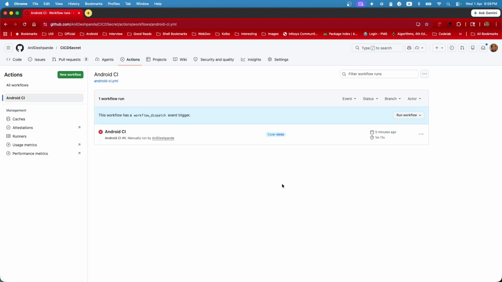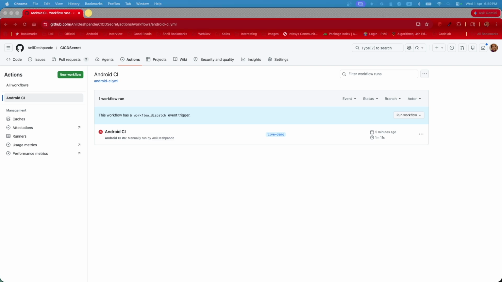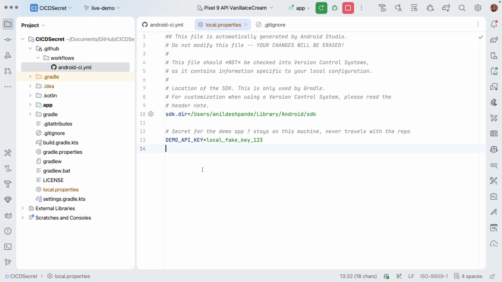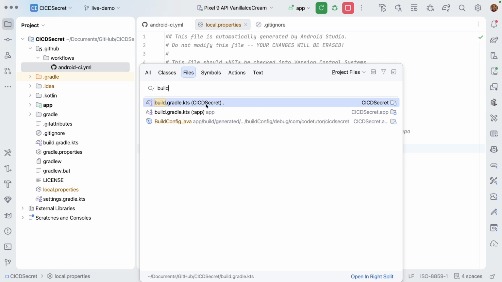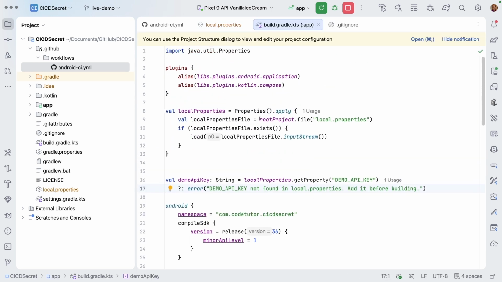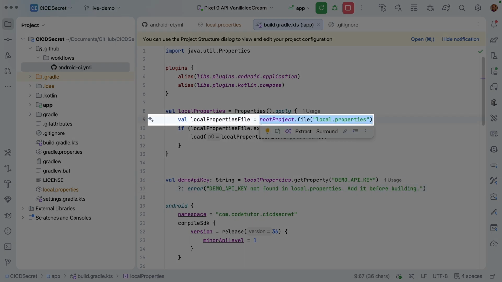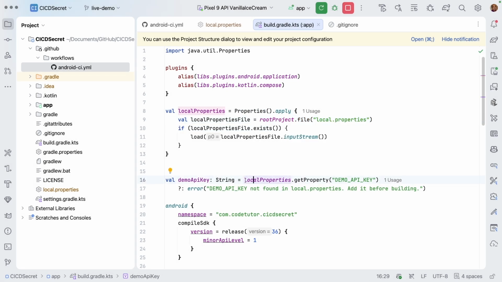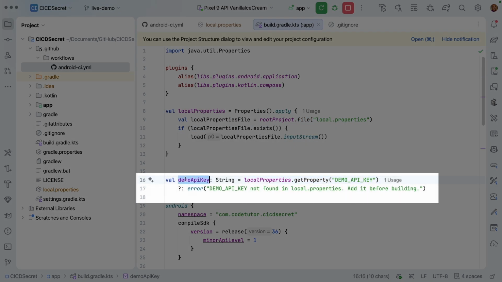But before we do that, we have to take care of one more thing, which is we have to update the build.gradle.kts file so that it can read the demo API key in the remote CI environment. Right now, if you see here, it is reading it from the local.properties file, and that is what we are using to set up the demo API key. When this is running remotely, this will fail because it will still try to fetch it from the local file, which is not there. It has to fetch it from the secret that we just configured in GitHub.